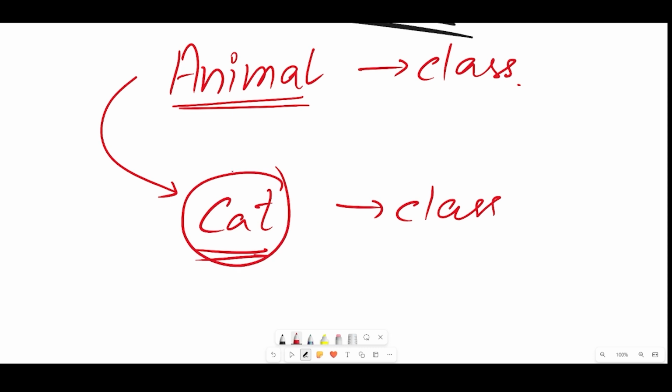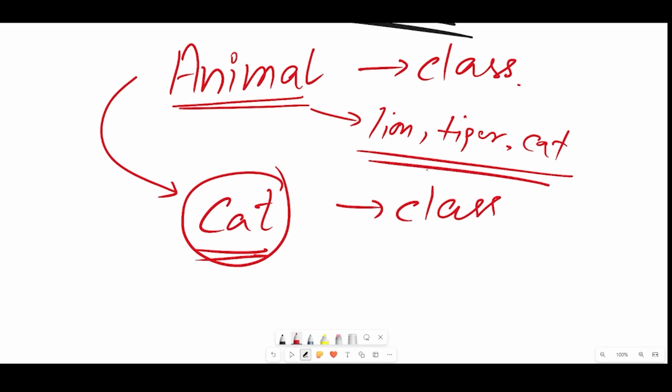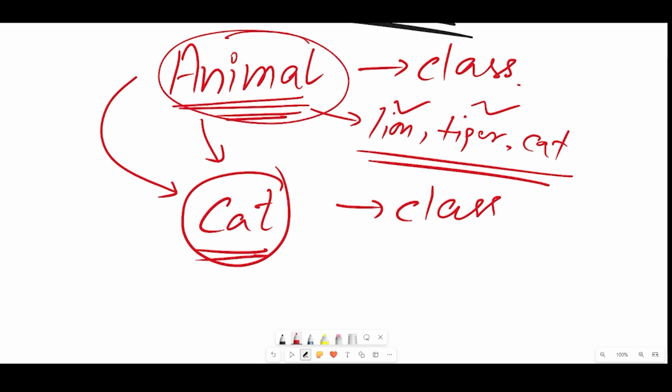If you take lion, tiger, and cat, these three have some similar qualities, because we call lion and tiger big cats, as they are also cats. Their sizes are big, but mostly every quality is the same between them. So from the existing class, we have created a derived class. I have taken some qualities from this class and put them in the new class so that I don't have to make them again. That is the concept of inheritance.